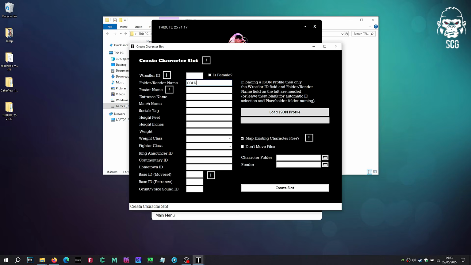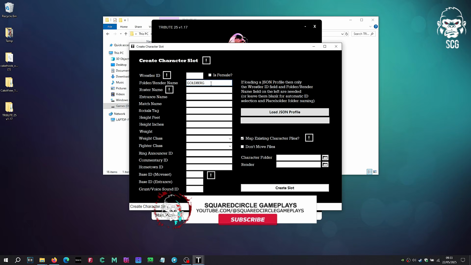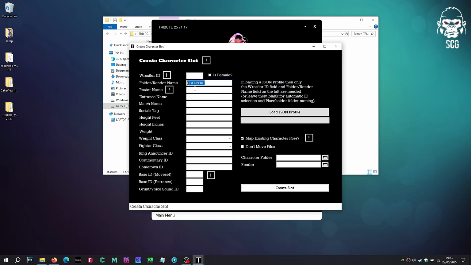We can now start to enter data for the new wrestler. Ensure the folder/render box doesn't contain any spaces, as this name is given to the wrestler mod files Tribute creates. Once the data has been entered, pick the weight and fighter class for the new mod. For now, you can enter the generic data 65535 for ring and commentary IDs. These will be updated in a later tutorial to allow the correct call names.